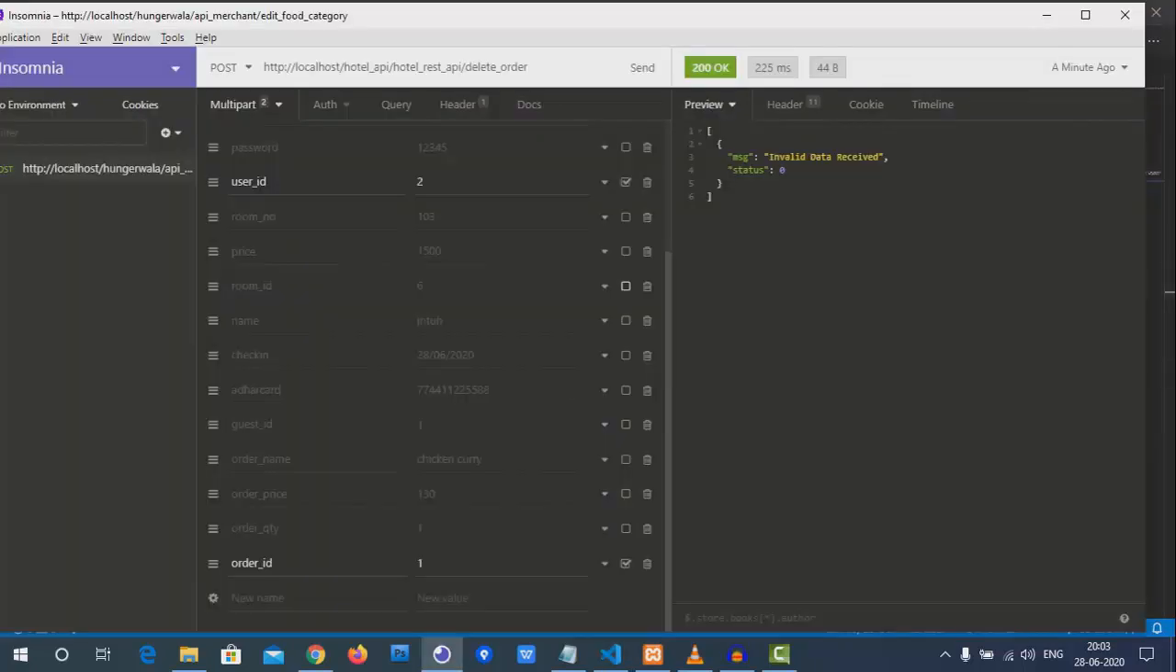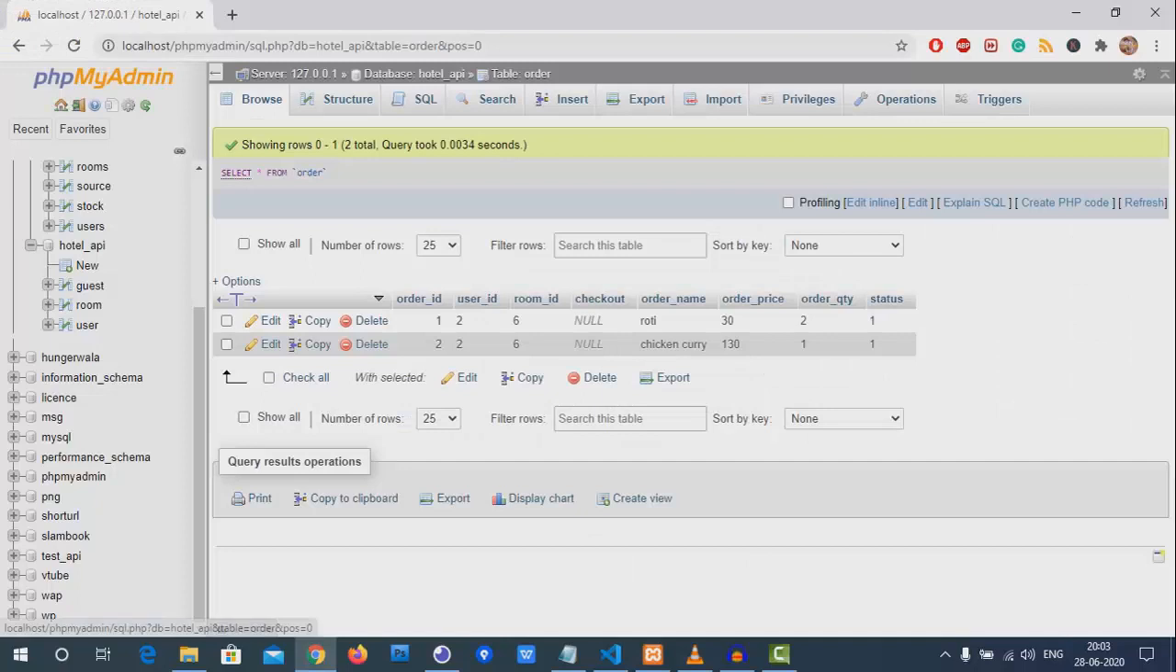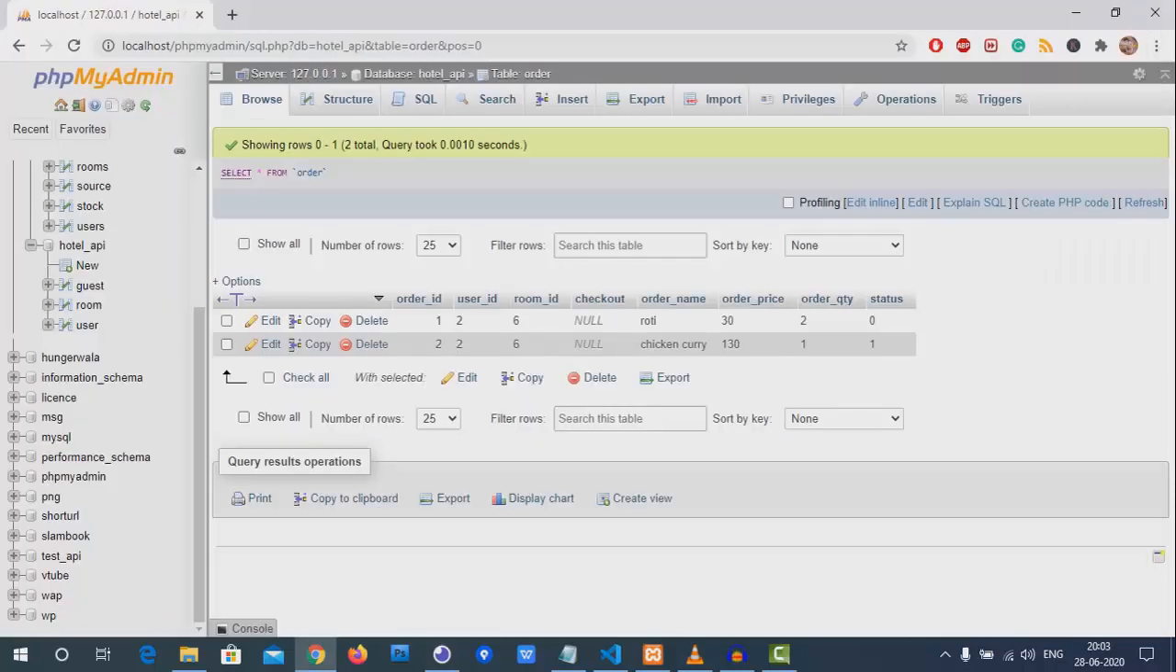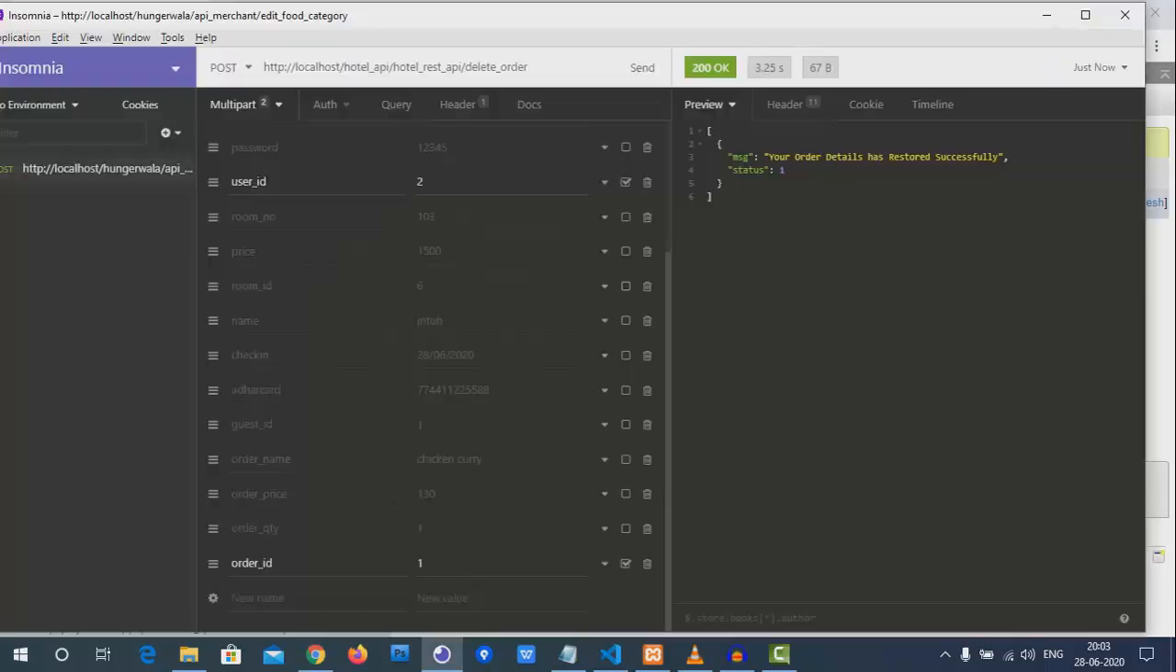That's great, and we are expecting the status to be 0. And again if I click it, meaning I want to enable it, then your order details have been restored successfully. You can see the status has been changed to 1. So this is all about completely deleting an order and retrieving an order, the delete and retrieve of order details.